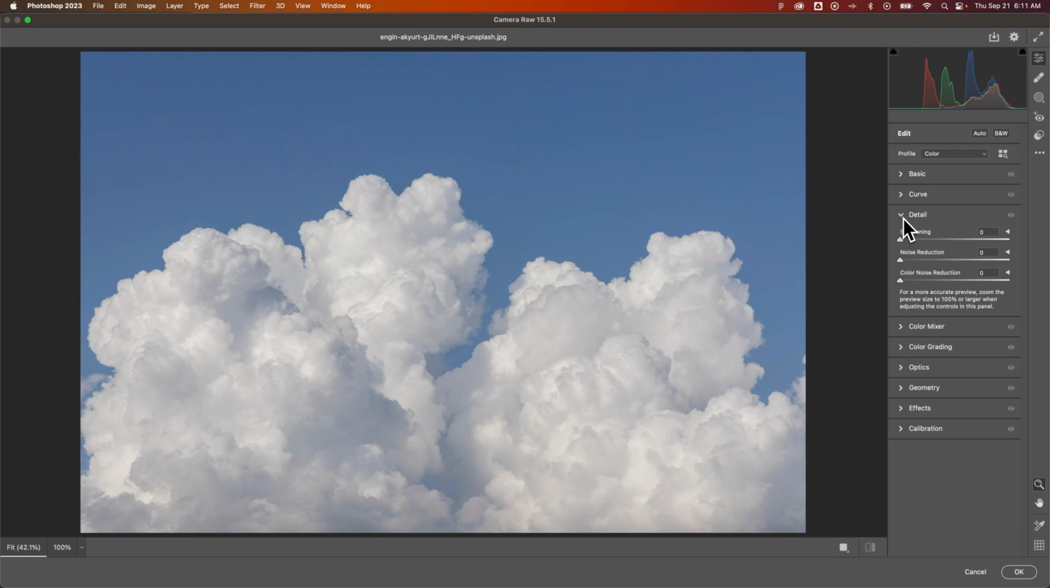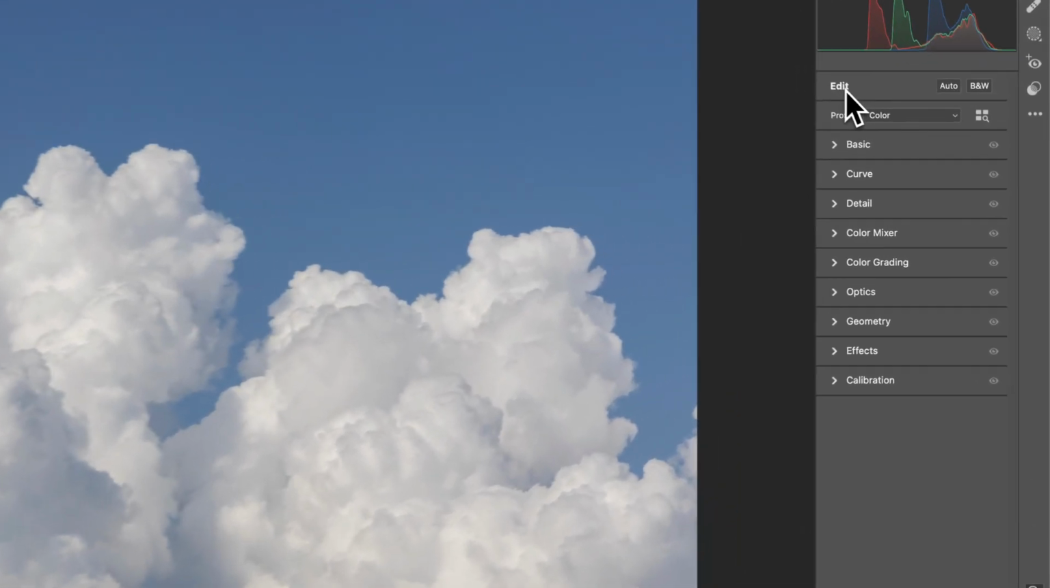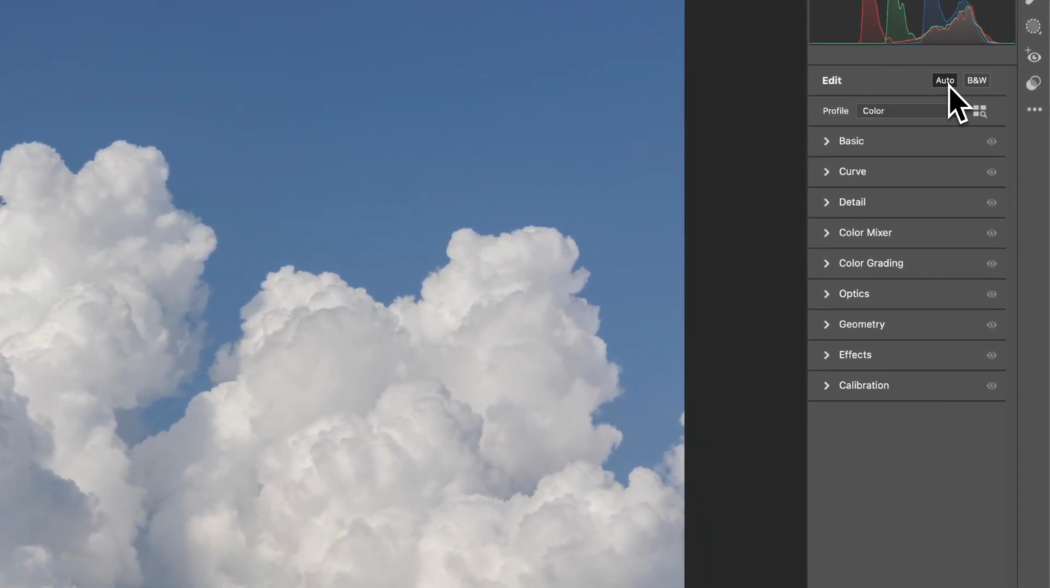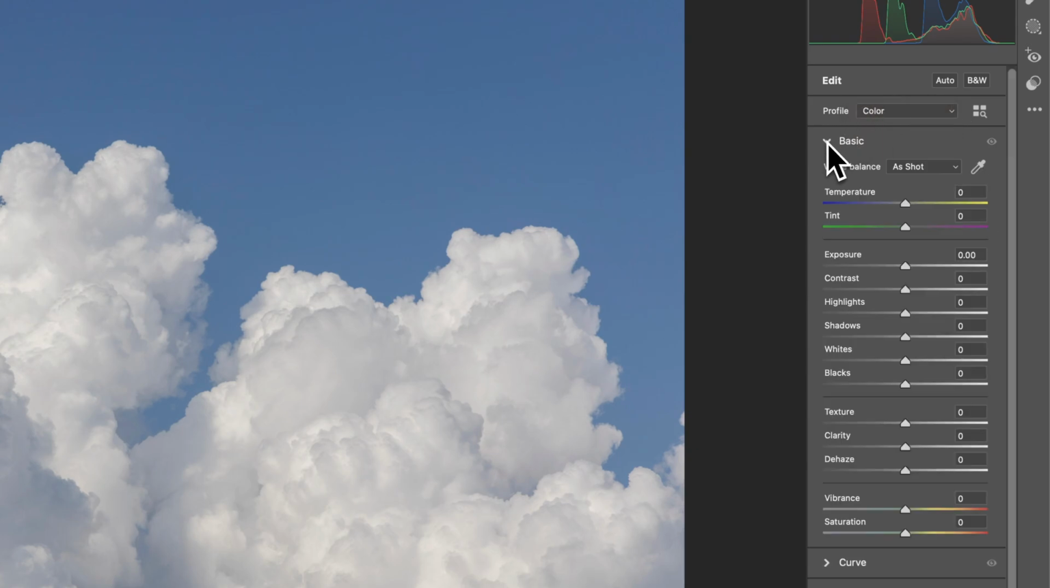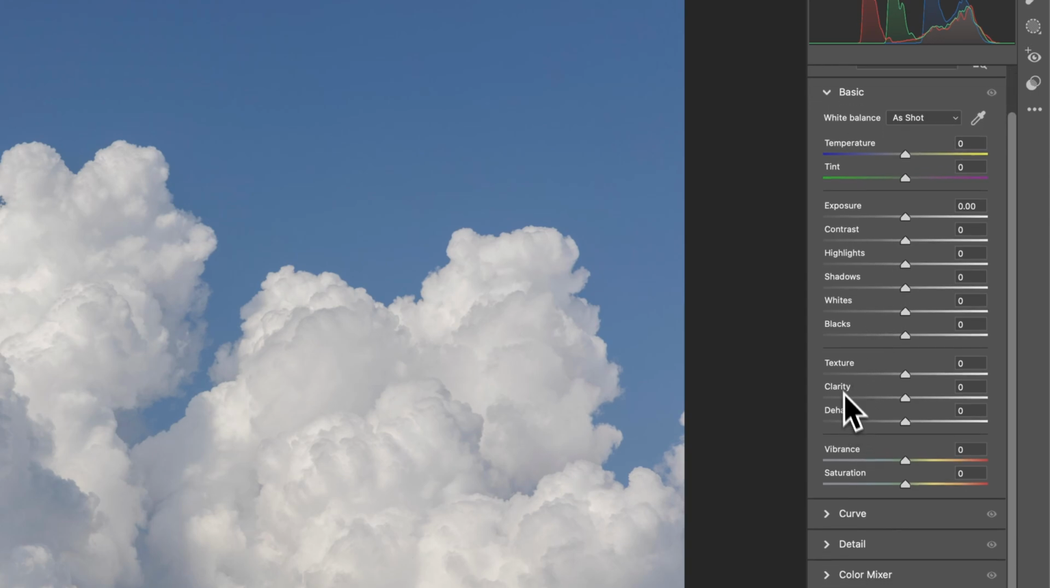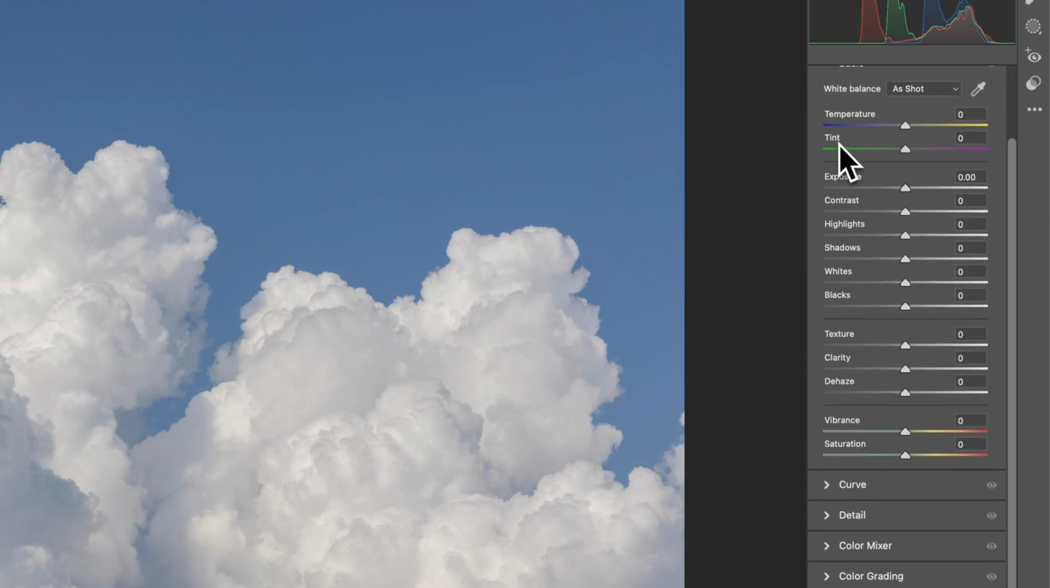If you're familiar with it, you'll know what you're looking at. But basically we have a bunch of tabs over here starting with Edit. You can do an auto adjustment to your image or go black and white. You can adjust the profile. And then you have basic edit settings like white balance, the temperature and tint. You can adjust exposure, contrast. So you can make a bunch of adjustments to this all the way down through texture, clarity, vibrance, saturation.